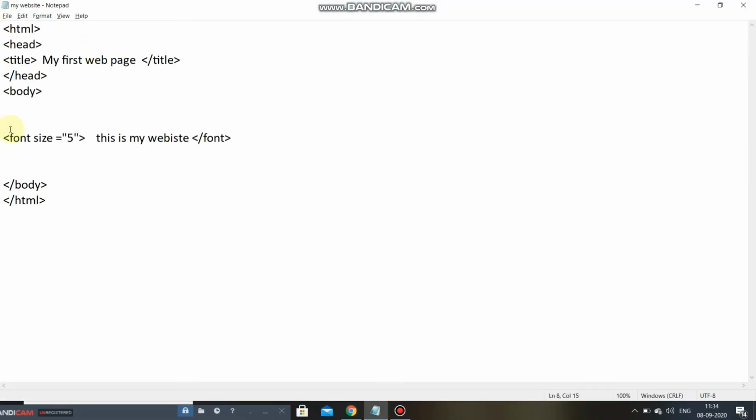So we can use the size attribute along with the font tag to adjust the size, to increase or decrease the size. So what is the syntax? Font size is equal to, under the quotes we have to mention the number, and the font tag should be closed. After that we need to write a number from 1 to 7 between the quotes. Okay, we can write number 1 to 7. The default font size is 3.